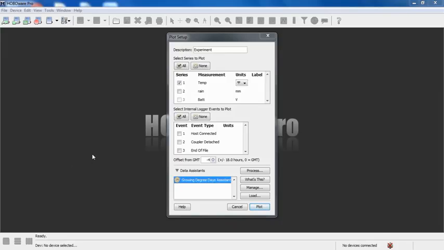So we've read out a logger. This is a pendant event logger that measures temperature and rainfall. We're just going to look at the temperature channel, so I've deselected rain. So I have temperature selected, and again, we're in HOBOware Pro, so we see the Growing Degree Days Assistant. Anytime you have a temperature channel, HOBOware Pro makes the Growing Degree Day Assistant available, whether it's relevant or not.